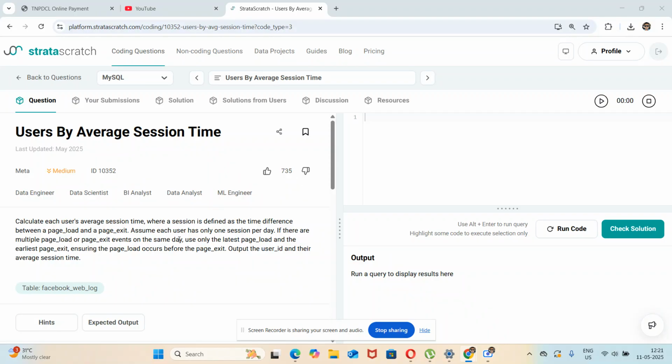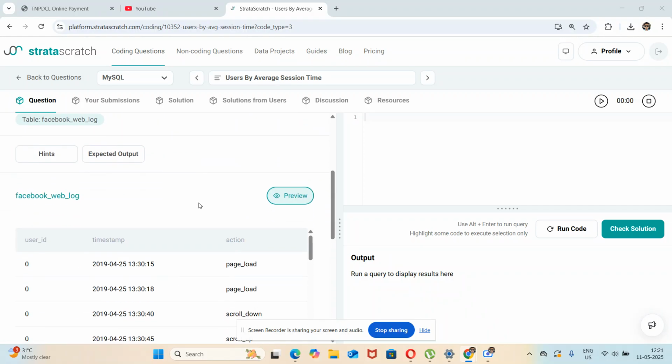Before solving this problem, I will walk you through the table so we get some idea. The table is the Facebook web log, which contains user ID, timestamp, and action. To understand this problem, think of a person who is using Facebook. The first action when he enters Facebook is a page load. After the page load, he might be scrolling up and down, depending on his situation. And after all his actions, finally he gets out of Facebook. That comes under the page exit. It happens on a particular day.